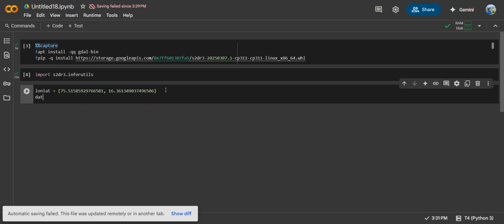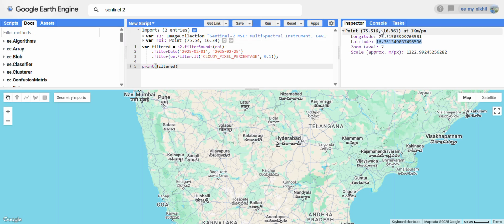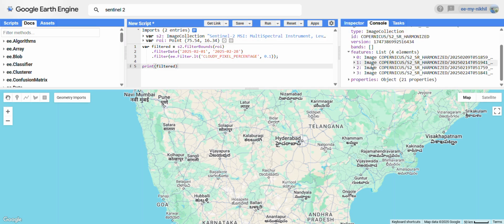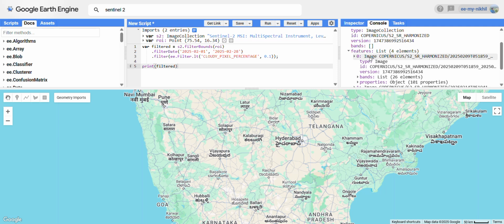So also you want to specify the date, the cloud free date from which the model has to take the Sentinel-2 dataset. So that's why I have created this snippet in the Google Earth Engine. I am just selecting this first one, 2025 February 9.